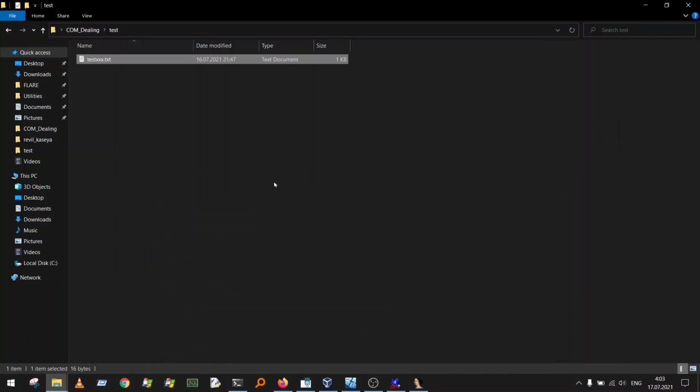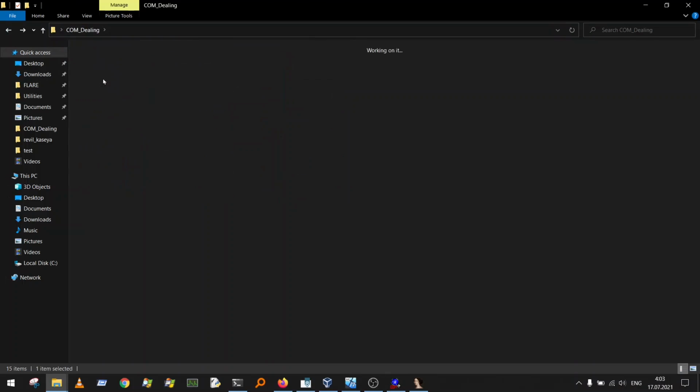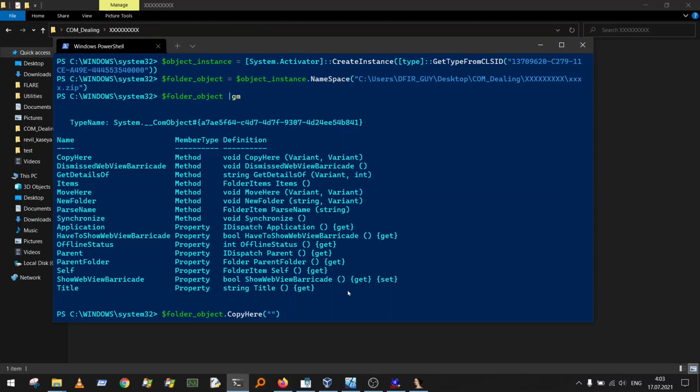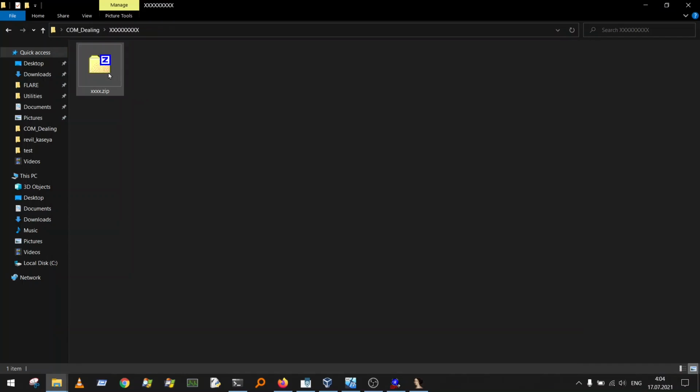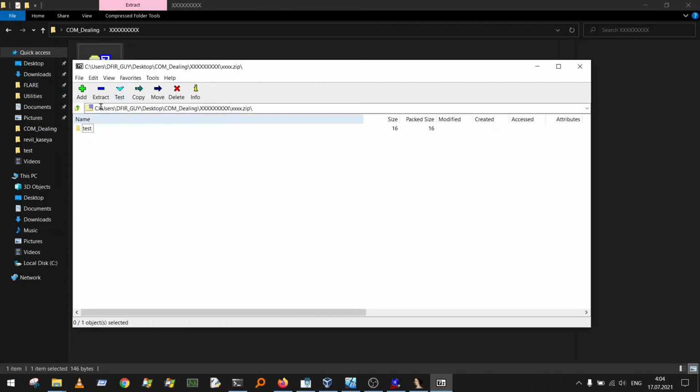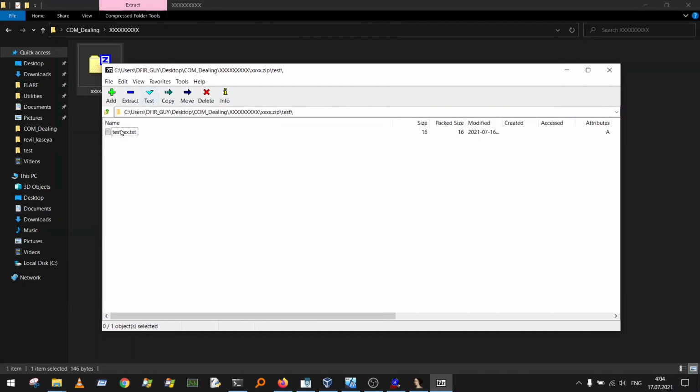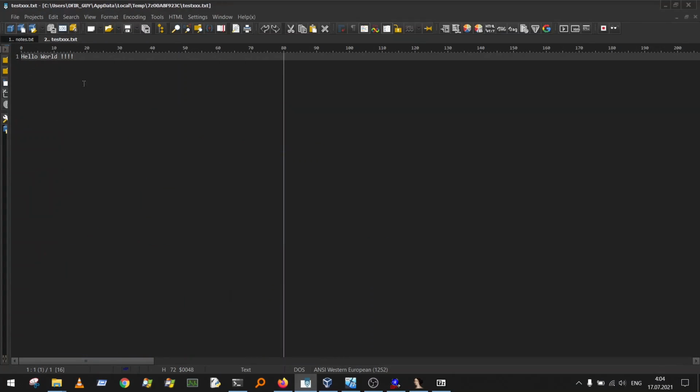Okay, so copy this location, and here xxx, and go to PowerShell and paste it here. Nice, and press enter, and that's all. Just to check that I wasn't lying, here is the zip file, and if you now check it, it contains the test folder, and inside is test xxx.txt with the text that was there before.